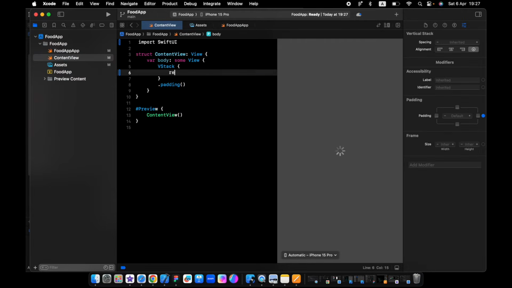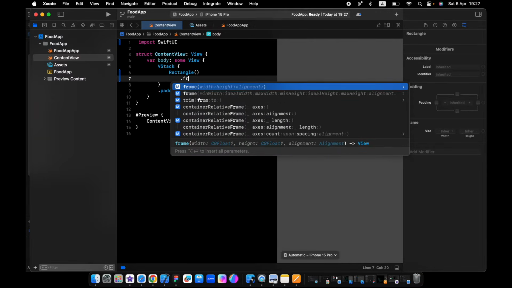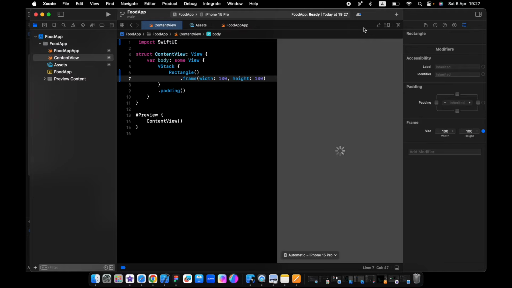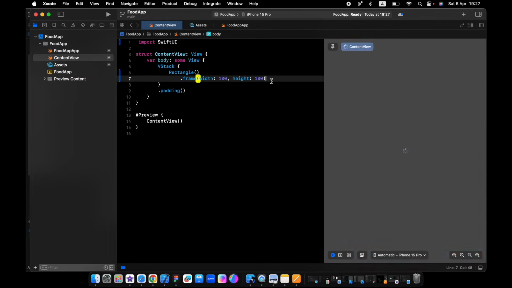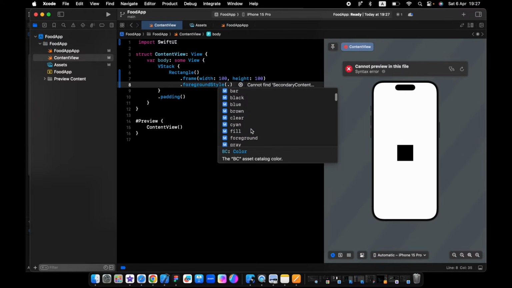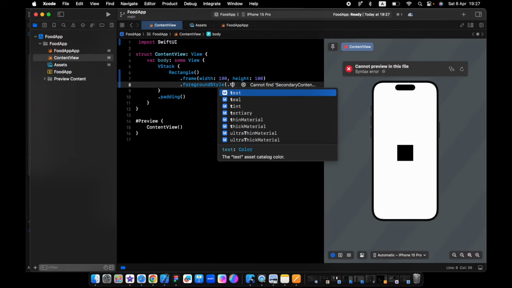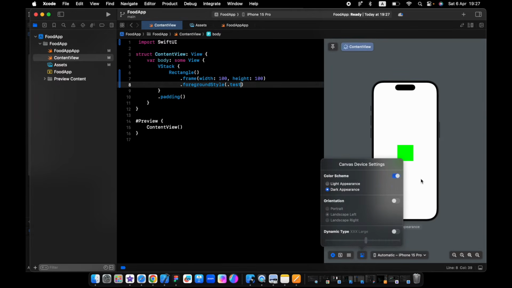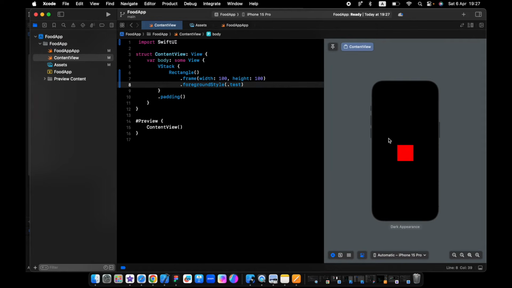I'll add a rectangle. Here we have all the colors. We name it test. So we are on the light mode, we see the green one. If we switch to the dark, right.